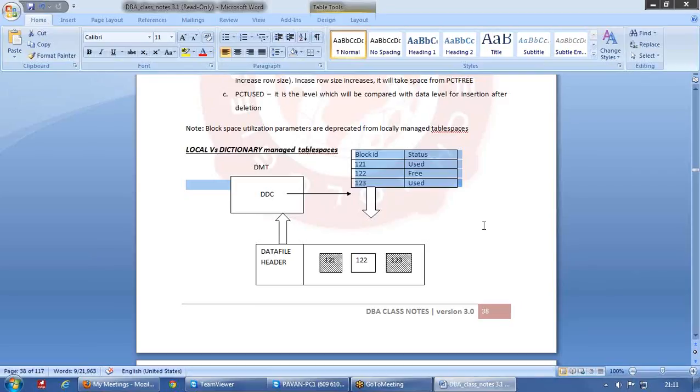Now the problem here is the data files reside on disk, and the data dictionary cache is a memory area. So this is a memory area and this is a disk, and we already know memory to disk is always an IO. That is the reason when DB writer wants to write into more and more blocks, you would observe some performance degradation, because every time the server process needs to contact the data dictionary cache, there is an IO involved. So that is the reason dictionary managed tablespace has some performance issues.